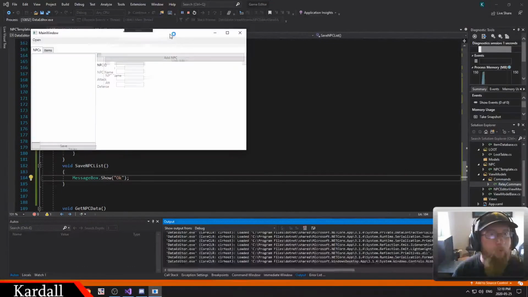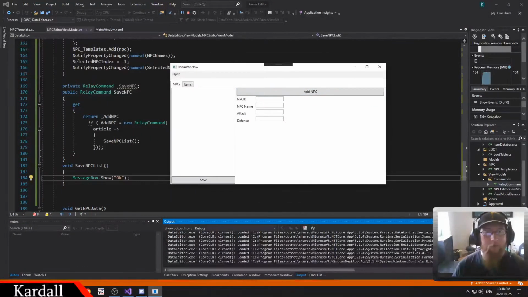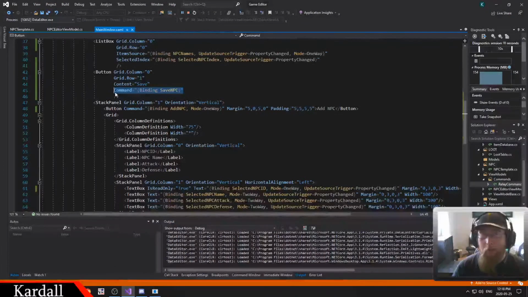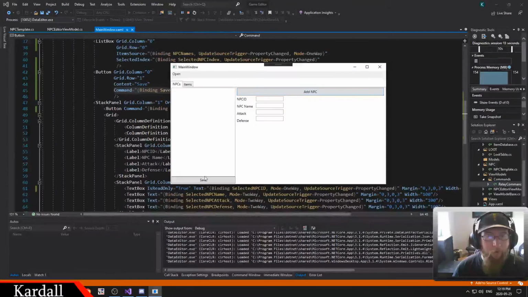All right, so here's how it works. All I did is this. I got my function that I call, the relay command, and I told this to bind to that command, right? And all I do is I click the button. That's how easy it is.